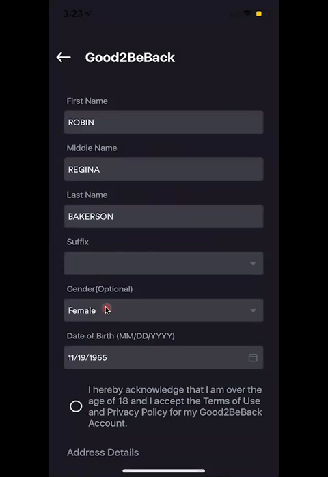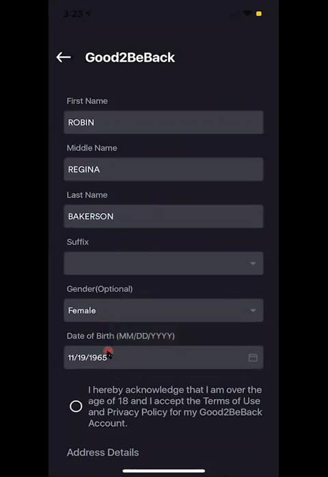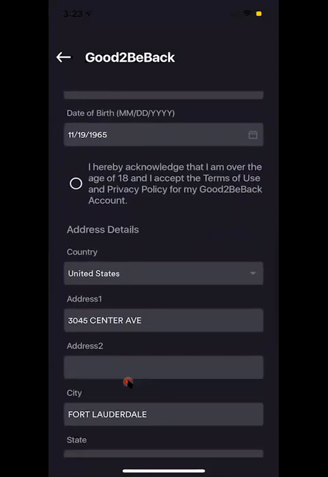Now, you do need to check here to see if you want to keep your gender as your driver's license indicated, or if you want to change it or do not disclose, whatever you're comfortable with. And then your birth date will appear. And right now, you need to check this box to say that you are 18 years or older. Soon the app will automatically select that for you if your birth date indicates that you are 18 years or older.